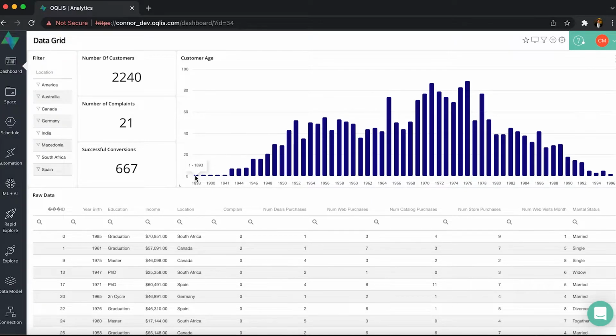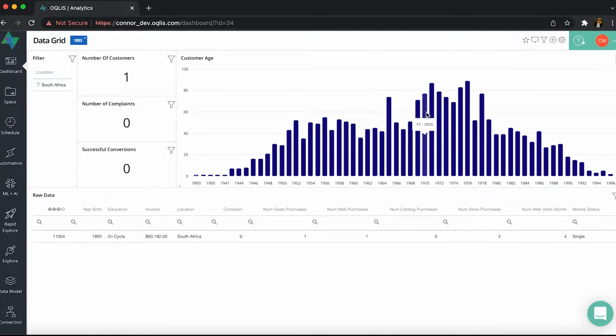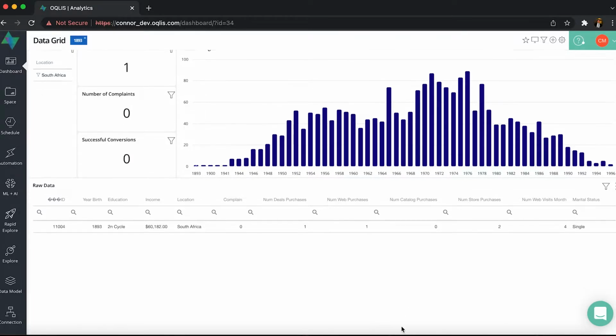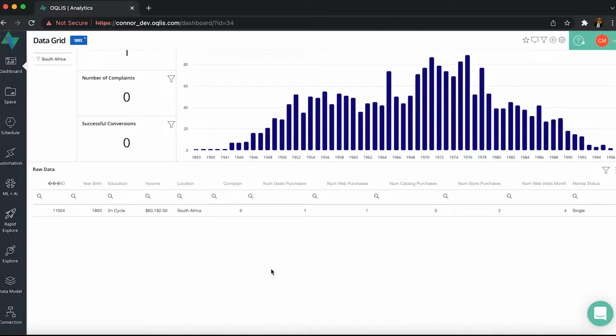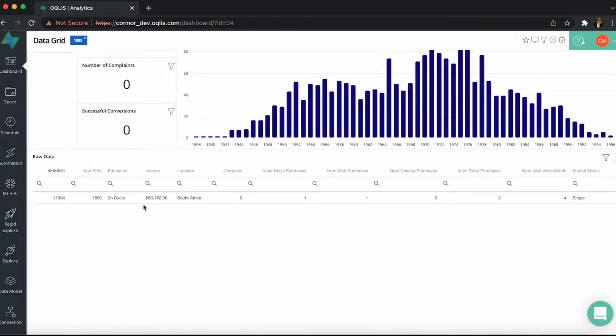Perhaps we want to get more information on the particular customer so that we can contact them and possibly correct the error in their birth year. To do this, it's as simple as clicking on the bar or the anomalous record in one of your other explorers, and you can see our data grid has now updated to show the details of that candidate.